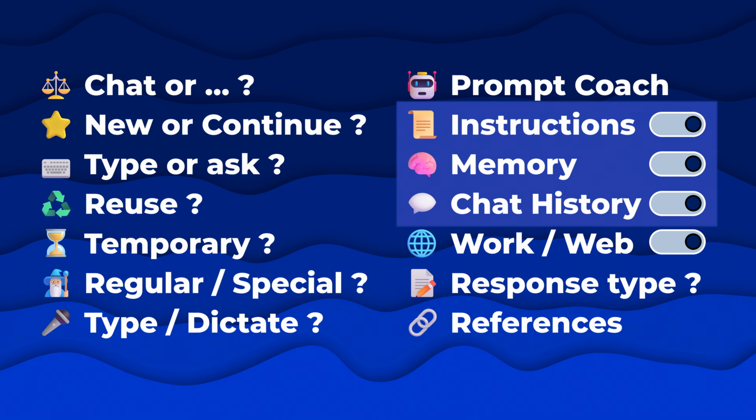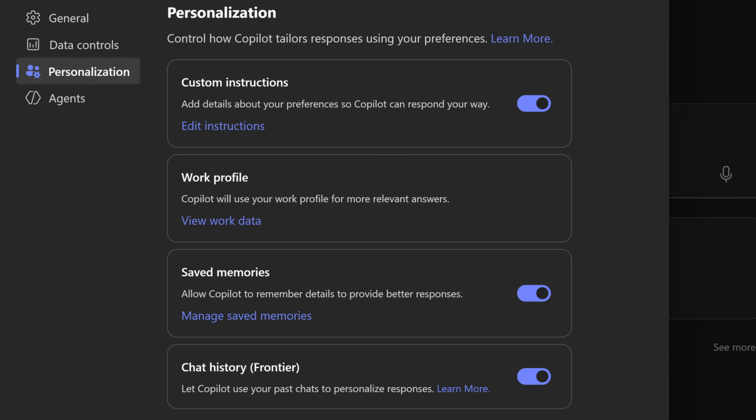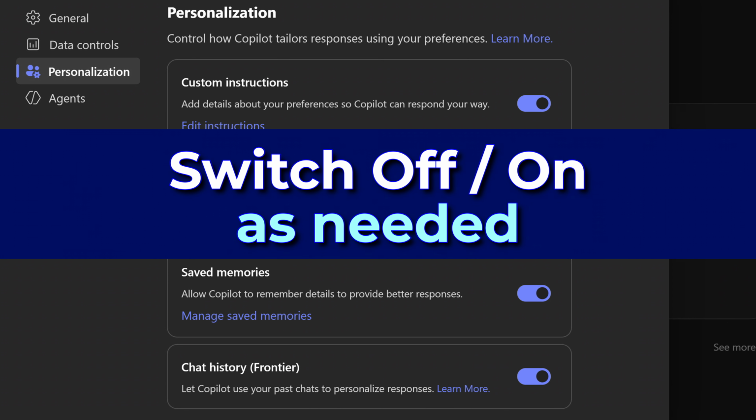The next three items are a toggle. So as you know, in settings, we have custom instructions where you put your intro and preferences, memory, which keeps track of ongoing preferences, and your entire chat history is also looked at by Copilot to answer. So think, is it useful? And when the prompt is done, remember to enable it.